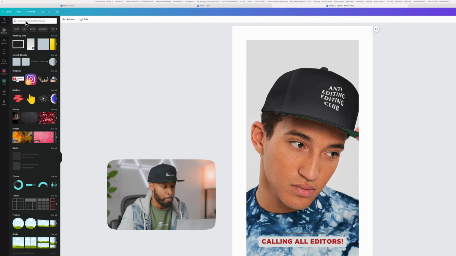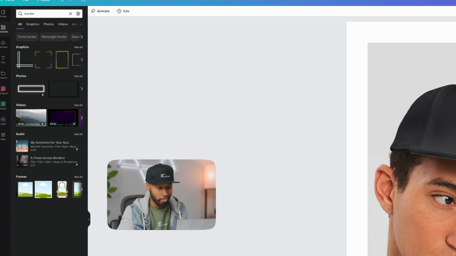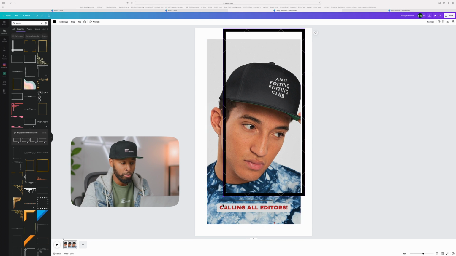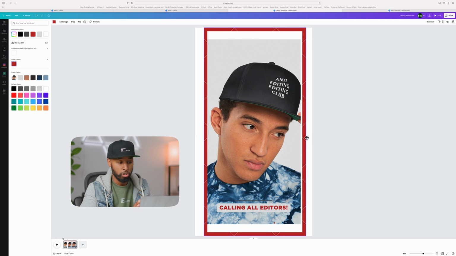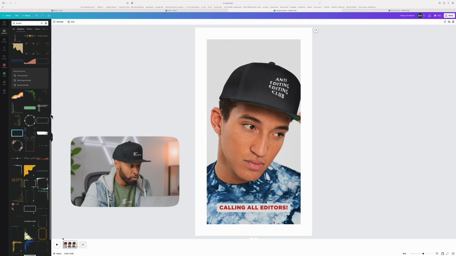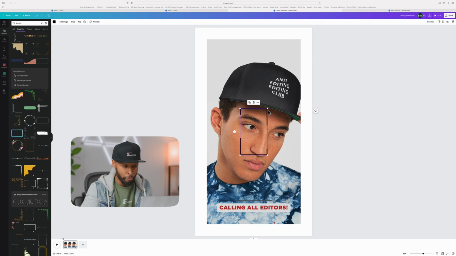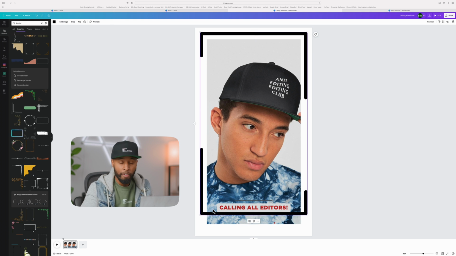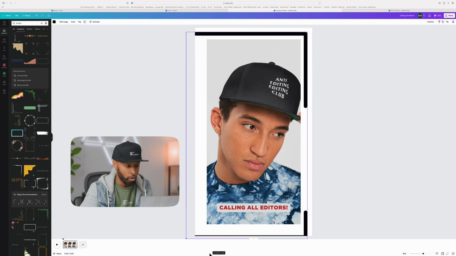Now, I do wanna put a border around this because currently I think this looks a little too bland. And okay, something that I have noticed within Canva is that sometimes the borders just don't actually fit. So I'm gonna find another border and see if I can make that one fit. Okay, this one's not really fitting either. So I have a creative tip that'll allow you to get around this.